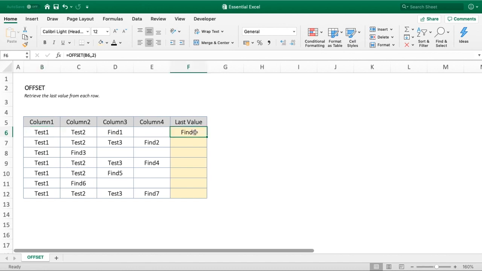But obviously we don't know what that is for all these other ones here. If we were to drag this formula down, you can see that we're always going to just pull in whatever's in column D. So we can see we've got test 3, we've got a blank here in row 8, and so on and so forth. So it's not going to work for us. We need a dynamic solution to understand how many values we need to offset by.